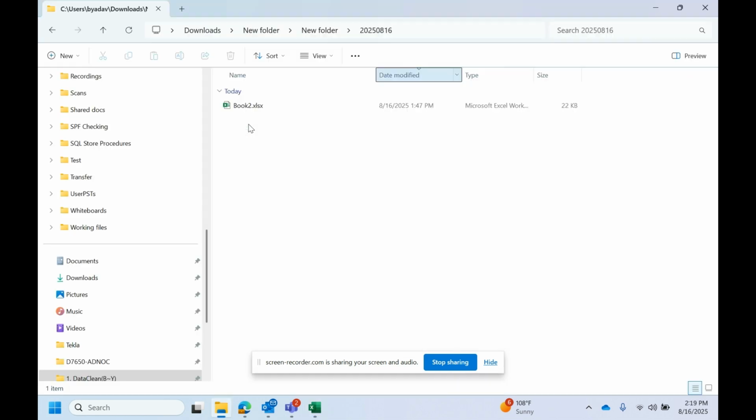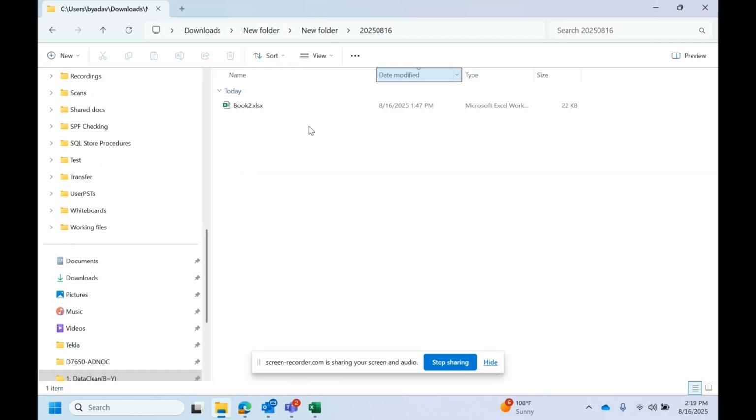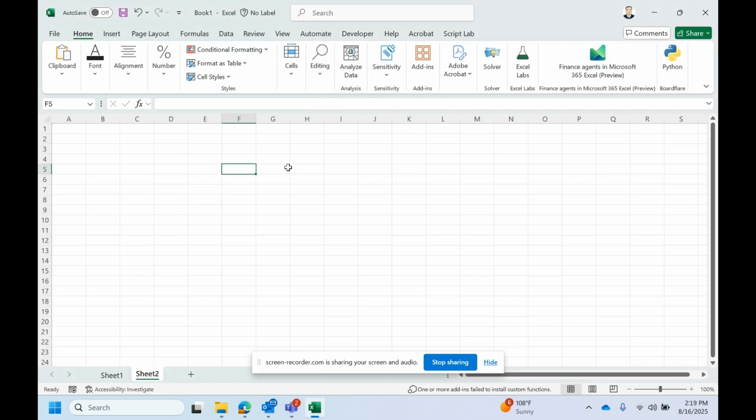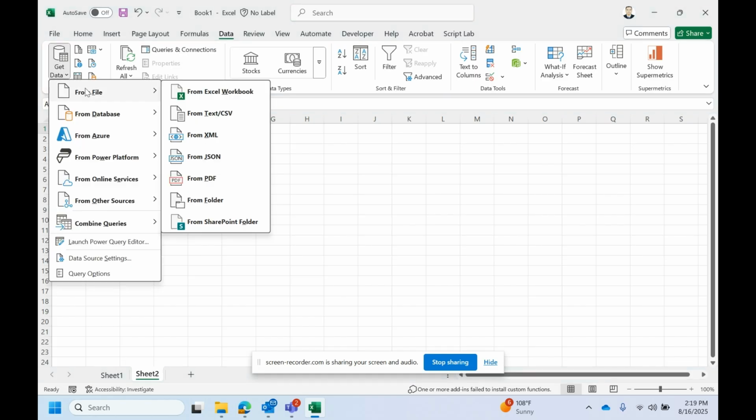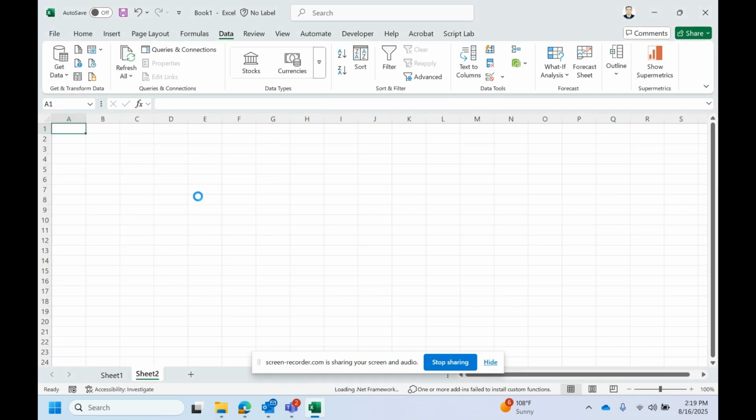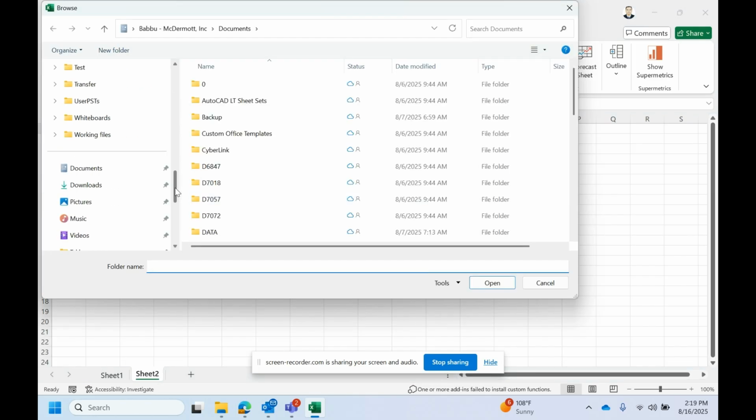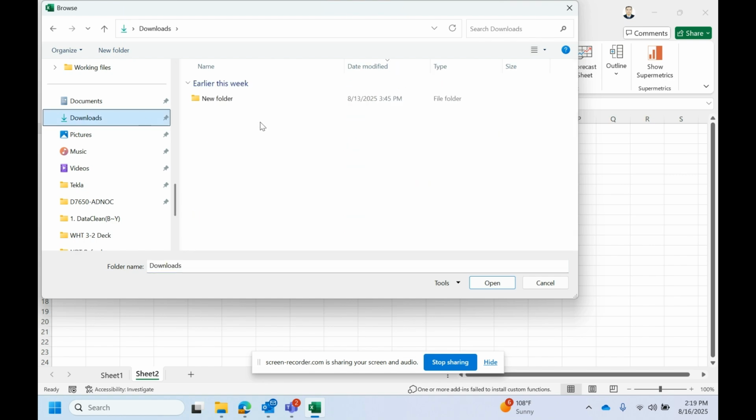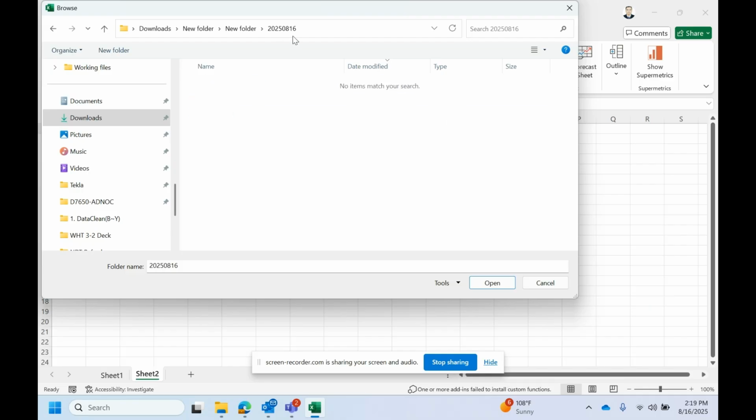First, let's load this data in this workbook. Go to Data, again go to Get Data, from File, and from Folder. Then go to the download folder here and select that path, which is 16. I am going to take this folder path. Click Open.